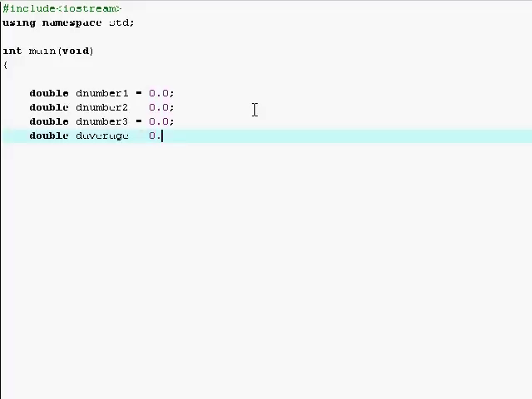Okay, so that's done. Now the next thing that we want to do is actually tell the user to input the numbers. So what we'll do is this, and I'll tell you how everything works once I'm done typing this up.